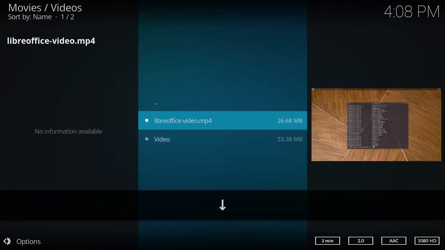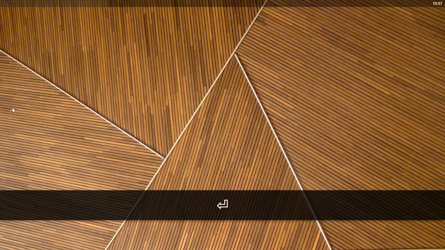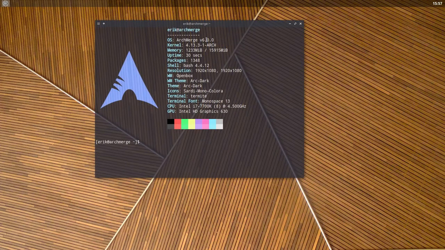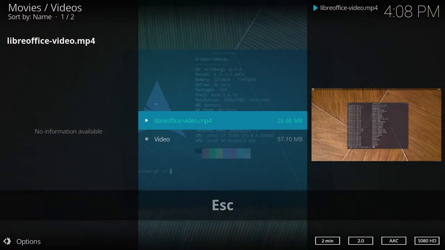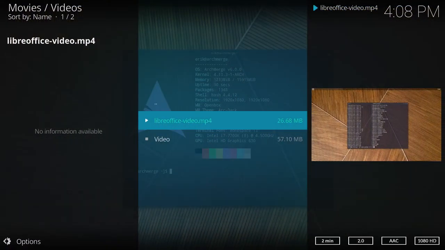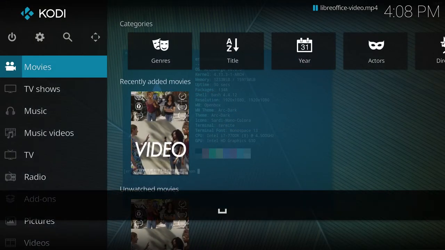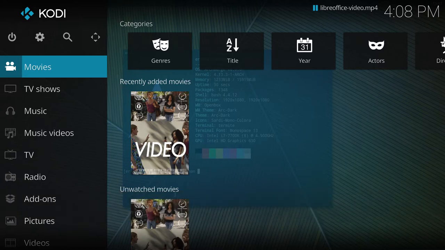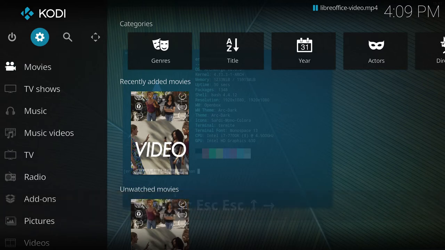The only movie I have in here is the tutorial I made for LibreOffice. That's the tutorial I made myself. So there you go. I have this video and I am playing a video in Kodi. Escape gives us this. It's continuing the tutorial and we'll have to try escape again and see, maybe with the spacebar it's gone. You see, escape, nope.